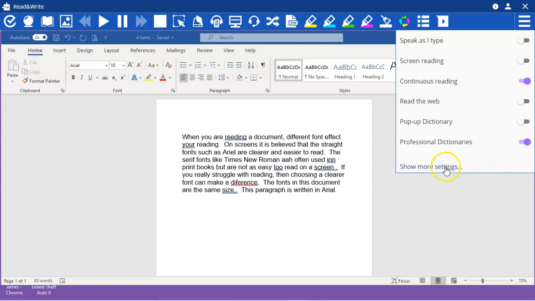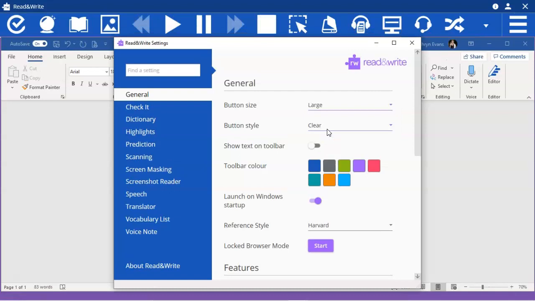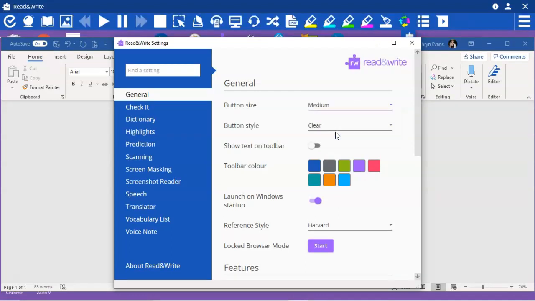So if you click on Show More Settings, you'll find that you get a box which gives you all of the different settings for all of the tools on the Read and Write toolbar. In the general setting, you can choose how you have the buttons displayed on the screen. I usually recommend to most people to choose medium because then all the buttons fit.